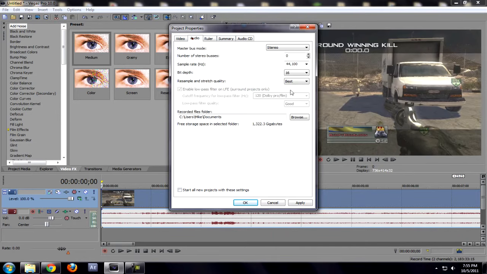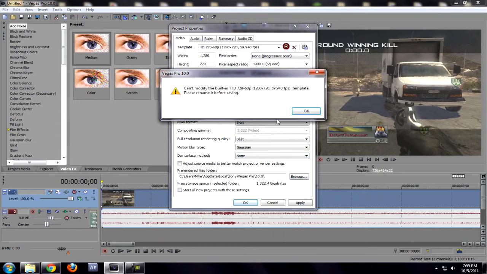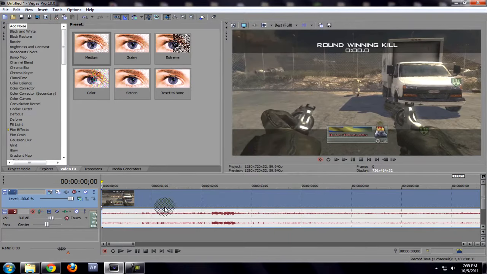And then audio, this is also important. No one ever does this, is go to Resample and Stretch Quality Best. So that's the project settings. You can just save those with this little icon right here. And then start all new projects with the settings, press apply and press OK. So now you've got a good clip.